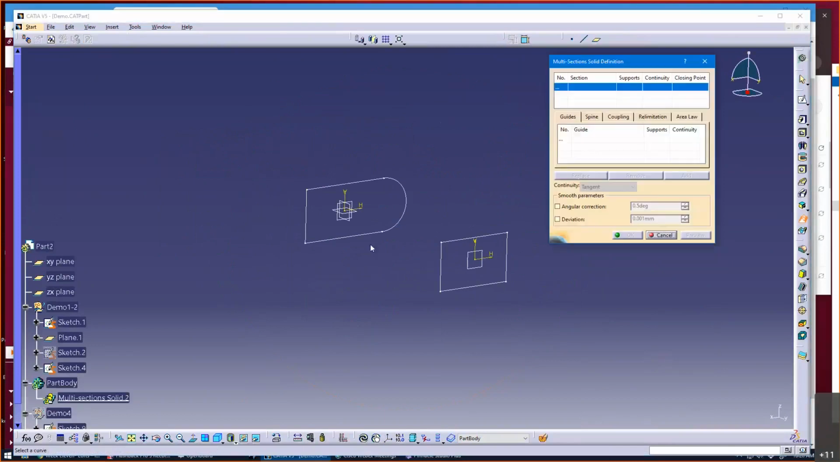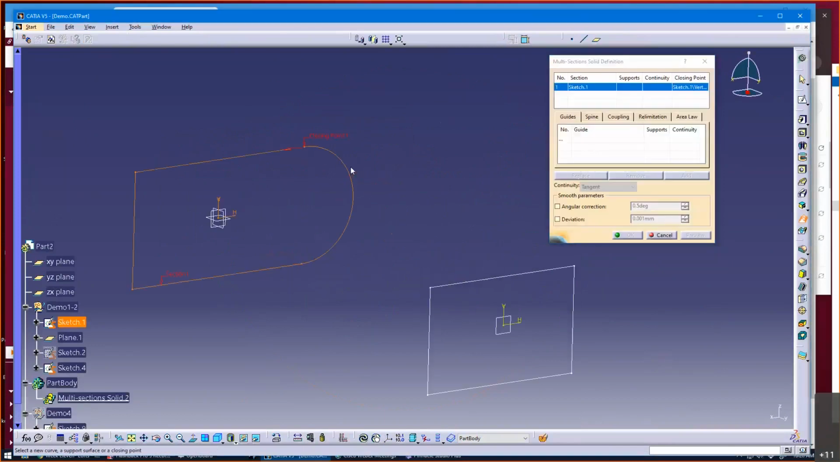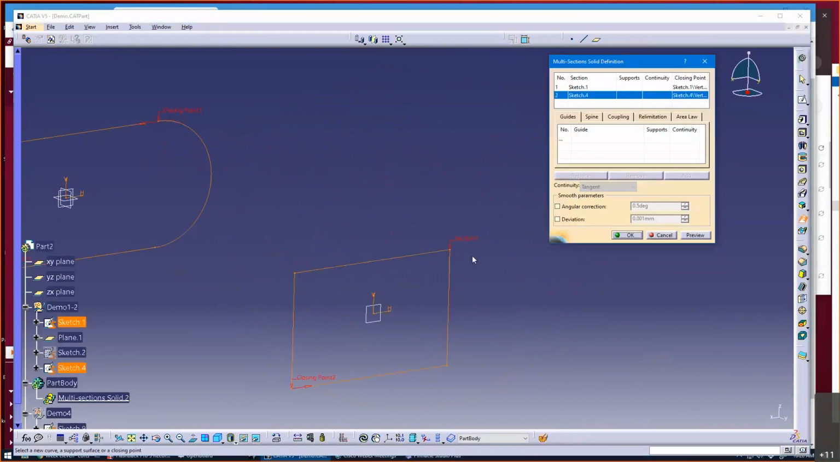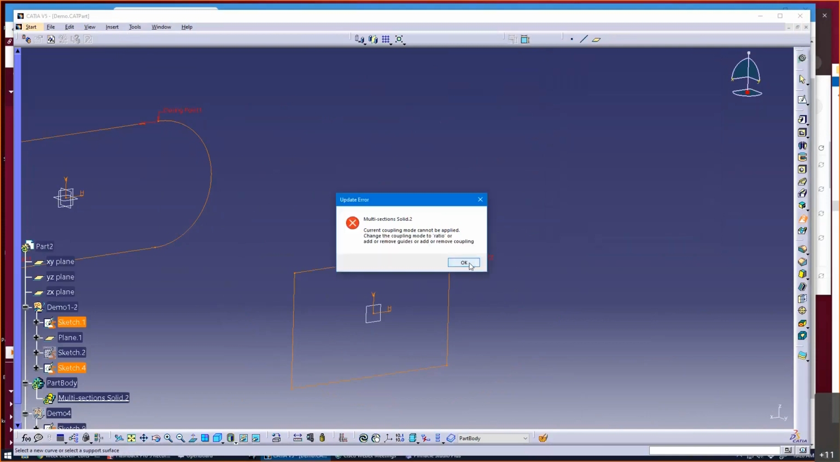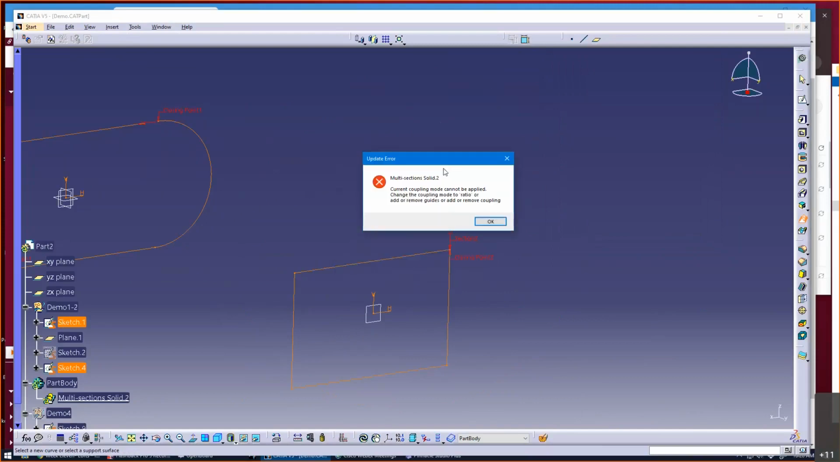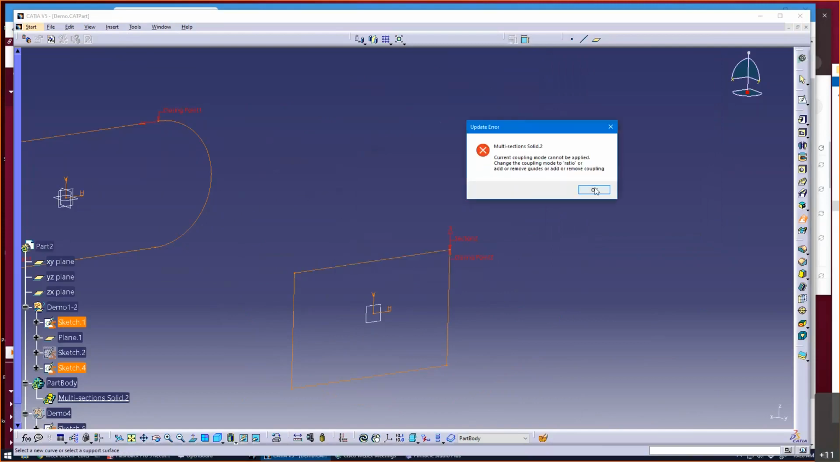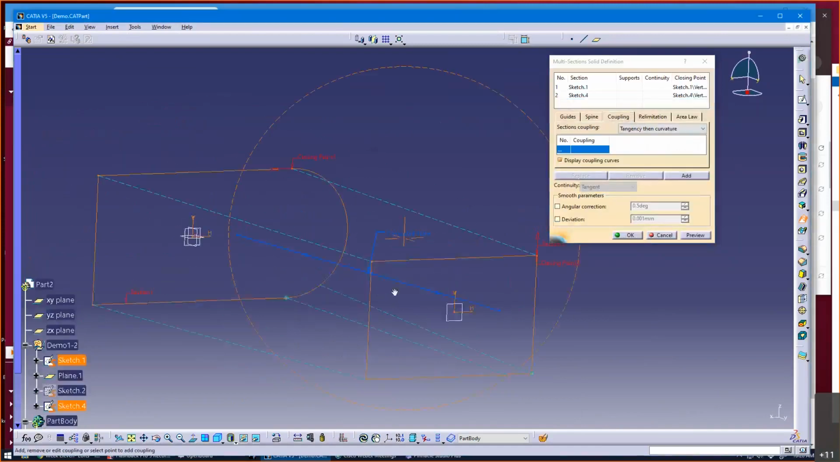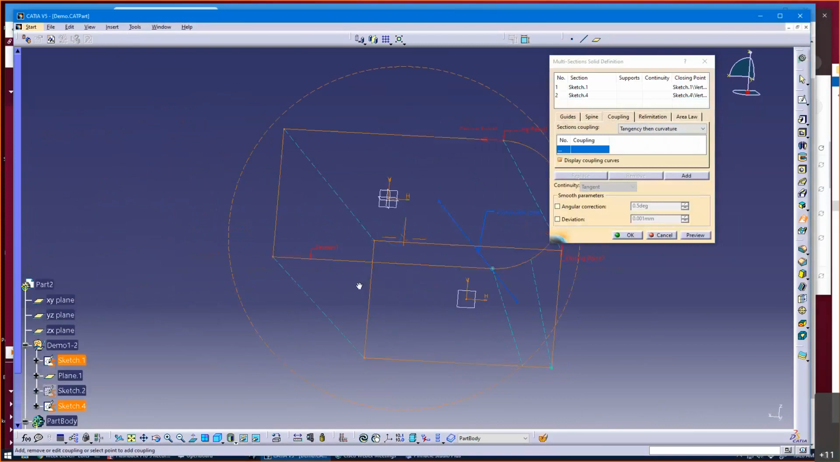I want to use this closing point this time. And then when I pick this section, I'm going to use that closing point. And let's do a preview. Now that's what I was expecting. So that was the message. That was weird. I've never seen that happen before on that last demo. But notice I'm using tangency and curvature. It's not working. CATIA will not let me do that.